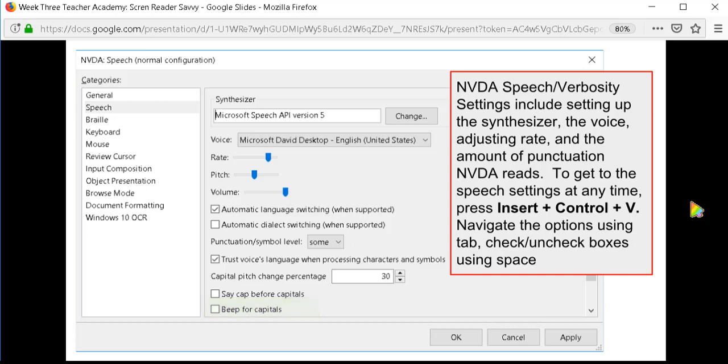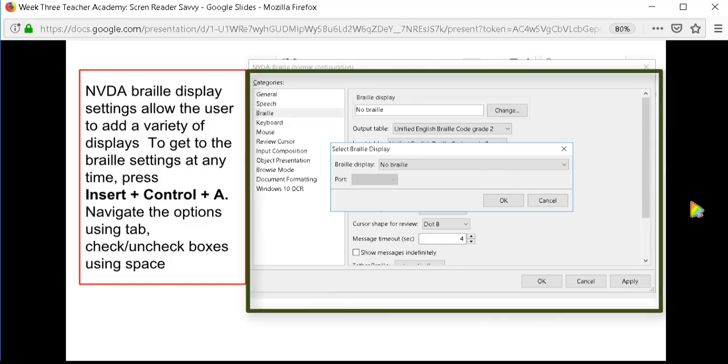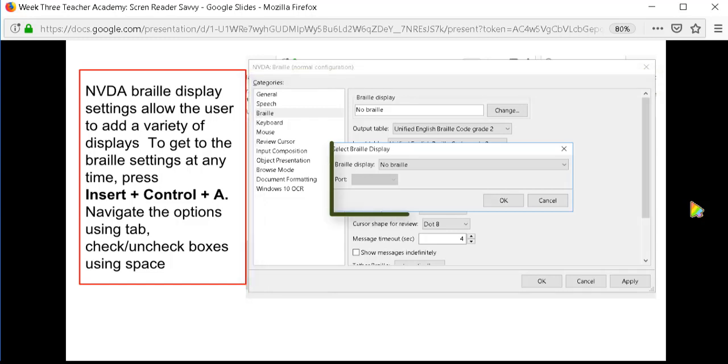and you are not using a Braille display. The NVDA Braille settings allow the user to add a variety of displays. To get to the Braille settings at any time, you would press Insert plus Control plus A. Navigating the options, again, you would use the tab and the checkbox to check and uncheck. So what I have here is the Braille display dialog screenshotted in the background, and in the foreground, it's kind of hard to see, is a select a Braille display.